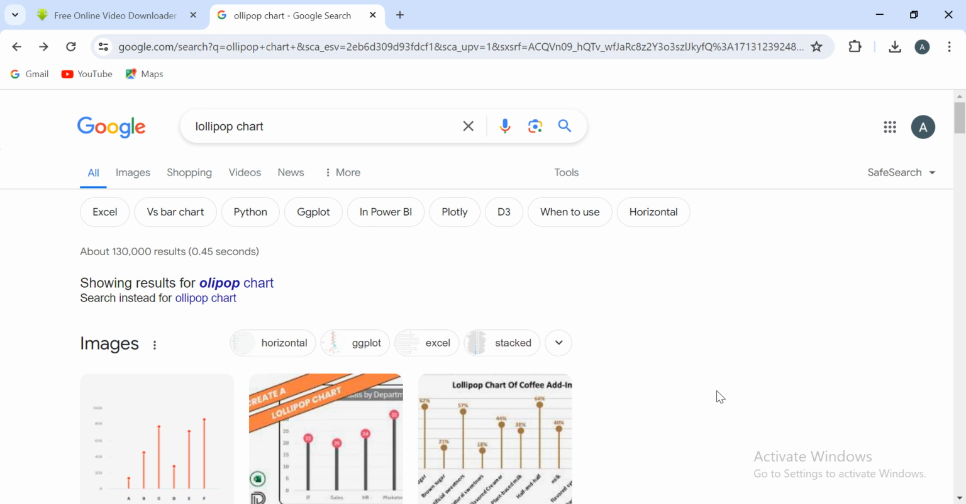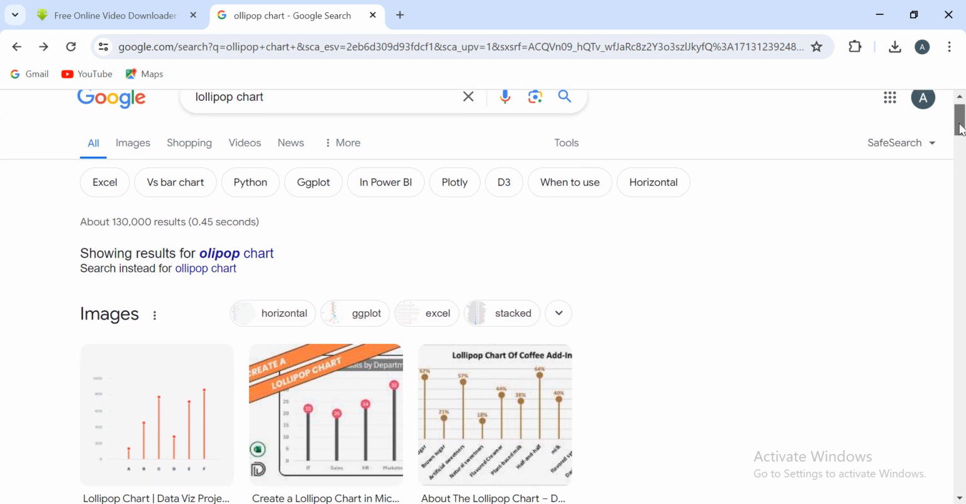In today's training, I'm going to show you how you can create a lollipop chart. First and foremost, what is a lollipop chart? A lollipop chart is used in data analysis to show differences among data sets. Also, it is used to show differences among data sets along the trend.